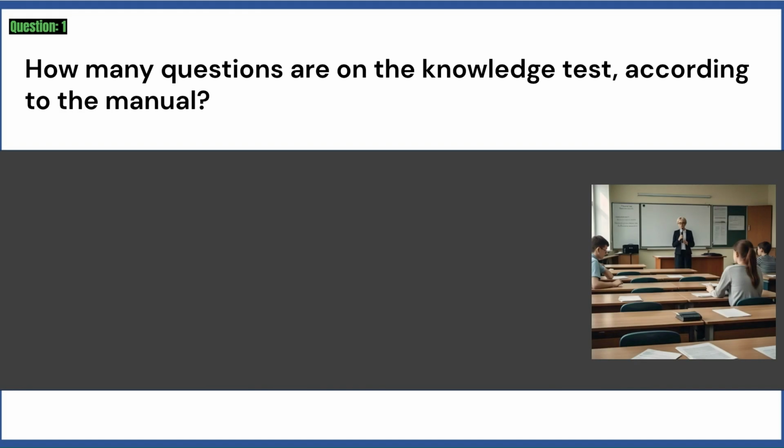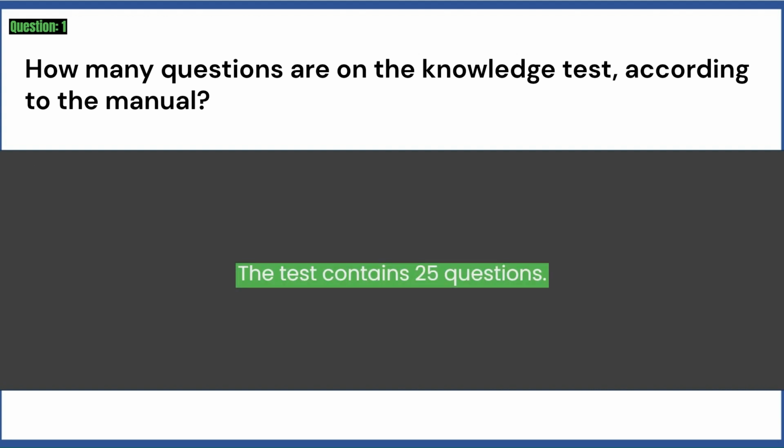How many questions are on the knowledge test, according to the manual? A. 20. B. 25. C. 30. D. 35. Answer, B. The test contains 25 questions.